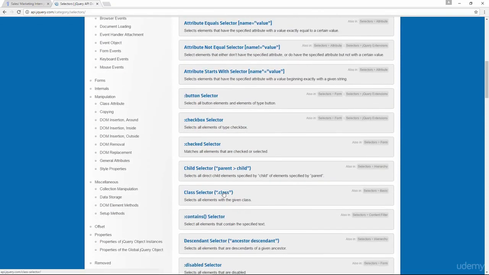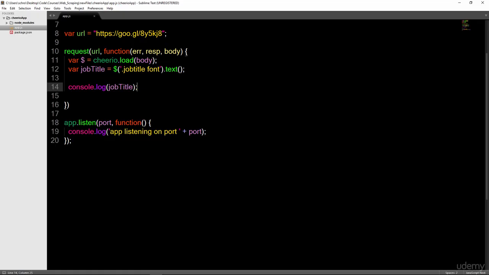So right here, we're targeting a class, right? The class is job title, and then we have a space and then font. So that indicates that we're trying to target the inner element, and then using the text method, we're grabbing the inner text. You can Google jQuery selectors or check out this page for more info on that. Okay, so in this example, we're just printing out a string to our console.